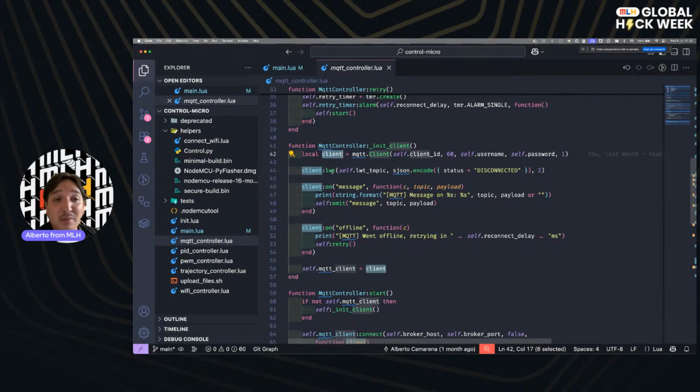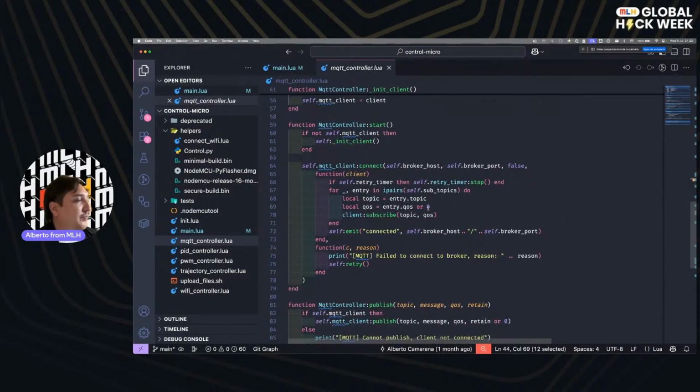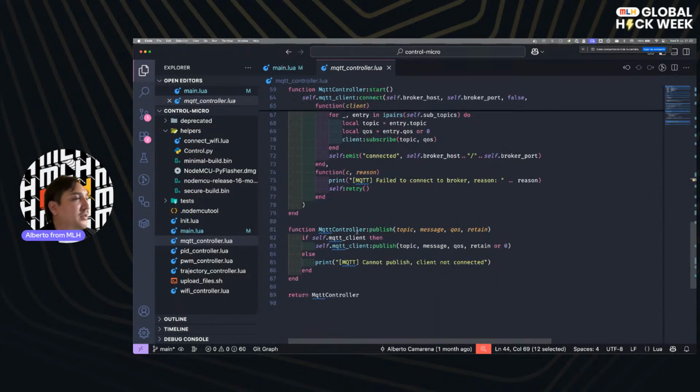The only thing we didn't see before was this one that we already mentioned, the last will topic. So if for some reason this disconnects, it's going to say, hey, I disconnected. Why do I do this? For the other subscribers, so they are not looking for the information, but receive the notification. And it also contains the publish method that we already saw in the other projects.